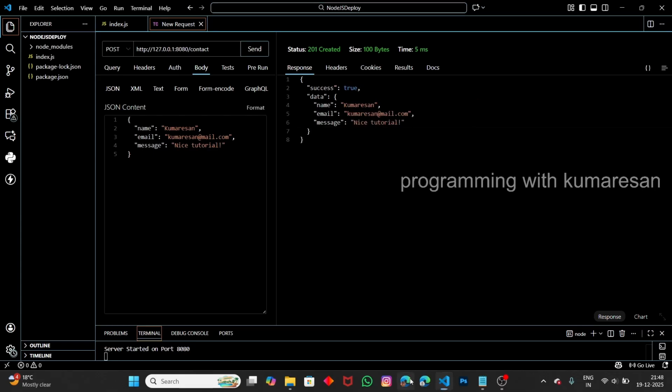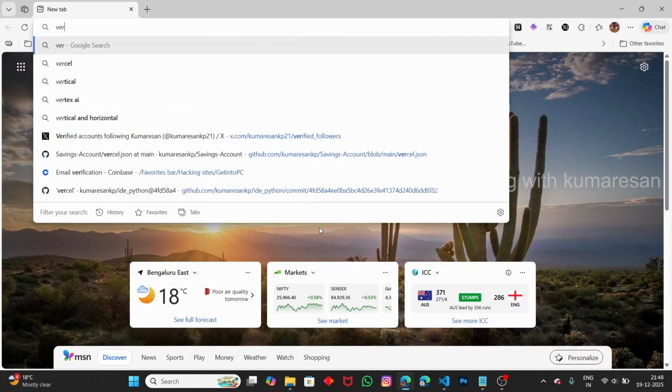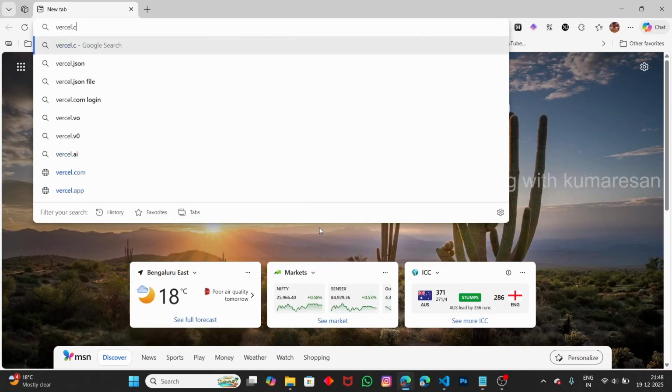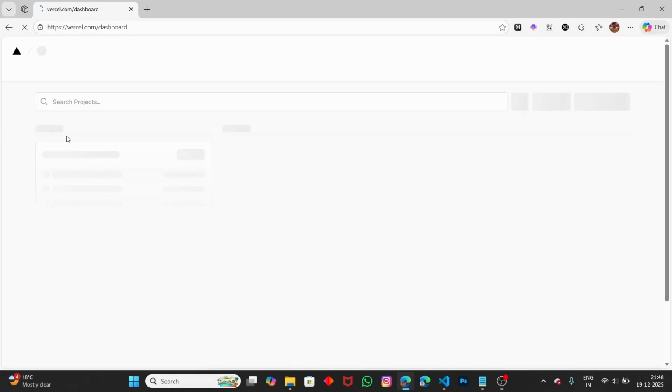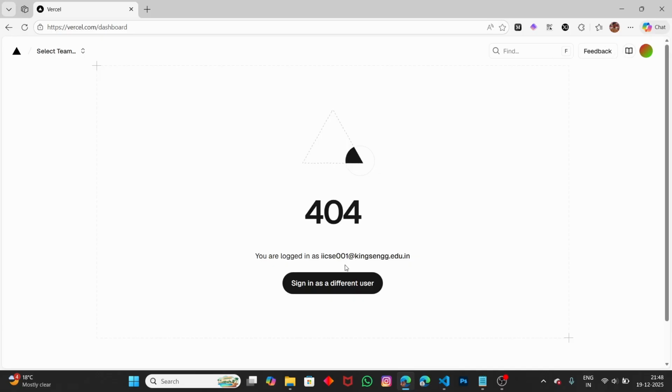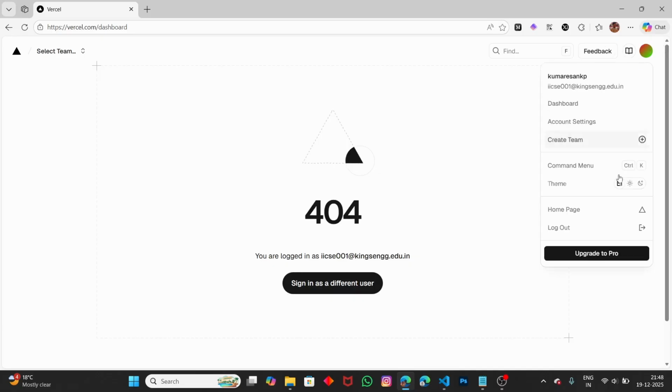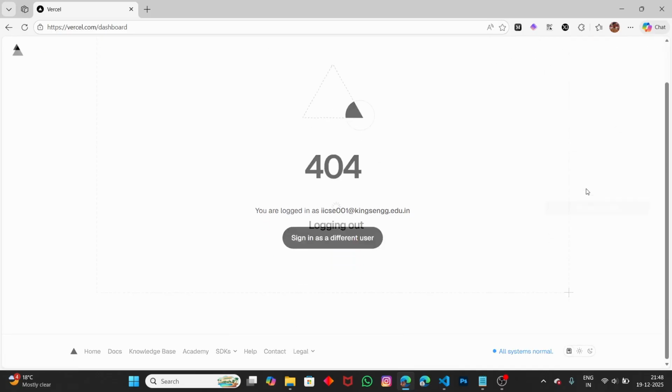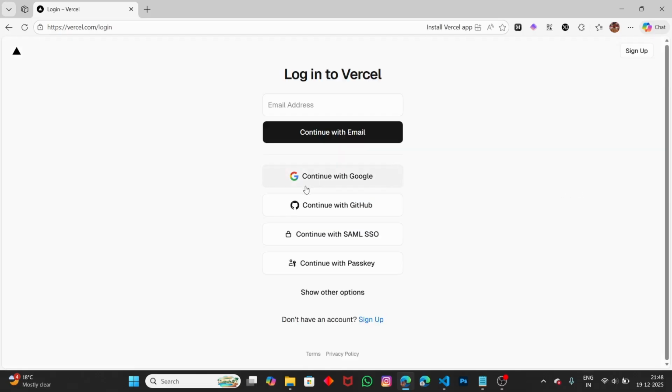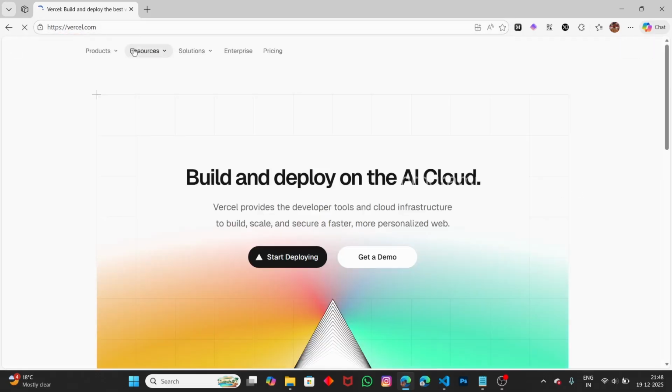So let's get started. Consider you're going to deploy the same to vercel.com. So just head over to this. We're going to see how to deploy this Node.js Express app on vercel.com. So let me open up the browser now and go to the website vercel.com. We're going to deploy this in just a few button clicks. Consider this the dashboard. Let me log out now to show you the home page. You can see build and deploy on the AI Cloud. So let's see how to deploy this Node.js project on this Vercel platform.